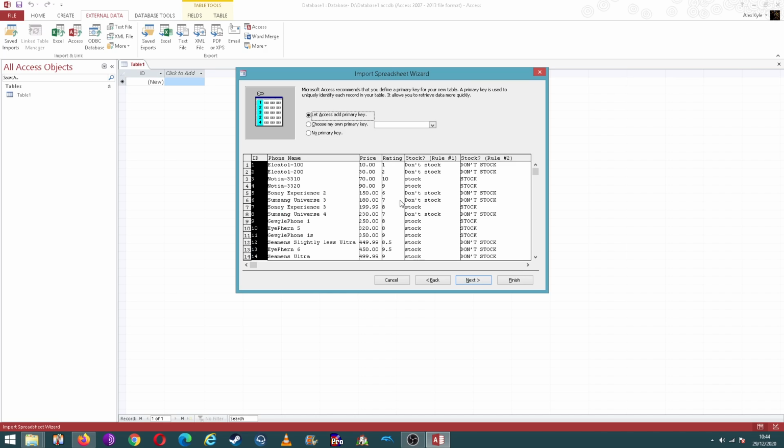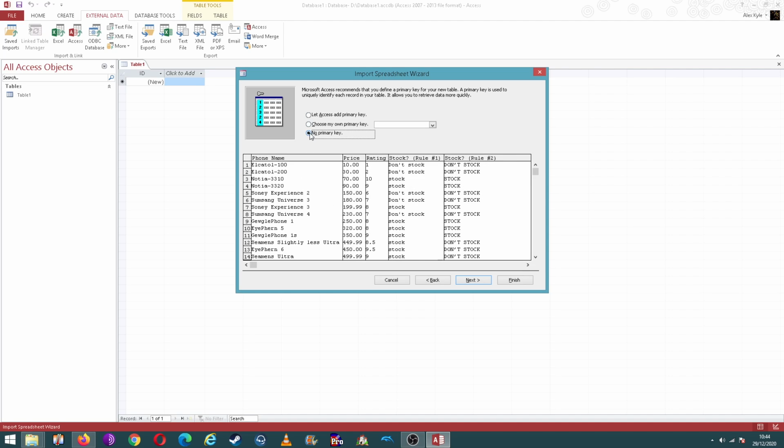Go to next. The next screen will ask you about whether you want a primary access key basically or not in this. Now primary key is like a record number, so it can be useful. So if you had, for example, a patient database of people's names and you gave them all individual patient numbers, you might want a primary key. For something like this it might not be that useful, especially if you've only got 14 phones in a database. You might not necessarily need to number them because you're just going to refer to them as the name. So for this database in particular, I would say no, we don't need a primary key.